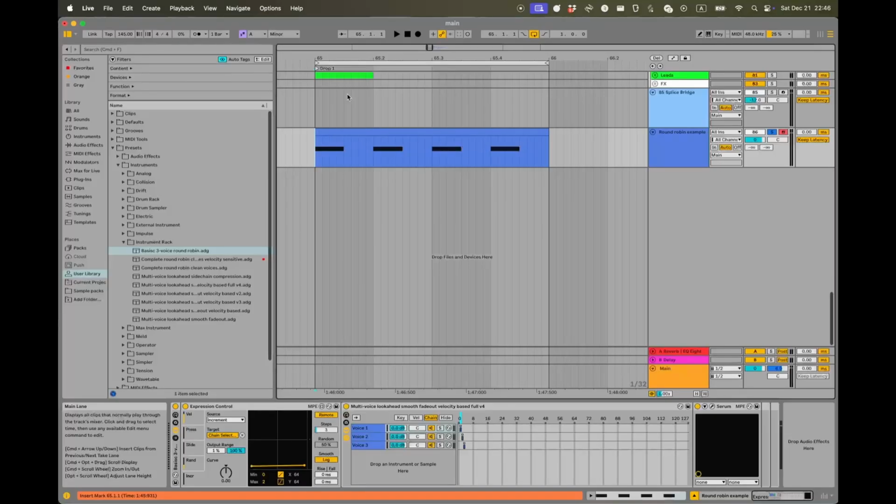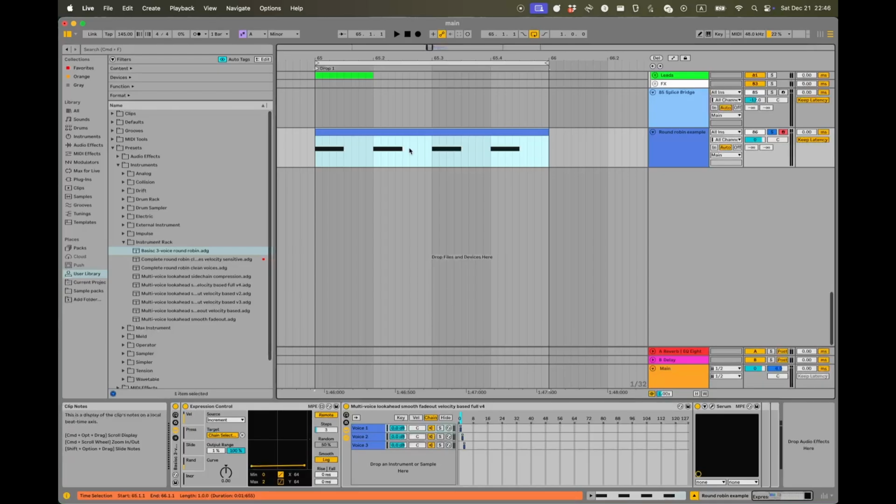Hello. Today I'm going to show how to do a round robin in Ableton. And by round robin, I mean having a single source of MIDI, such as here with these four notes, but routing it sequentially, kind of rotating through a pool of voices.